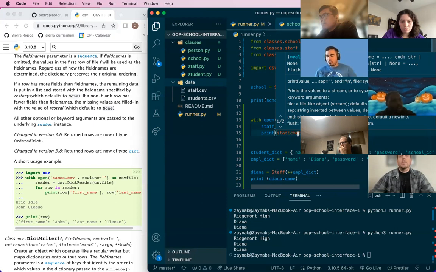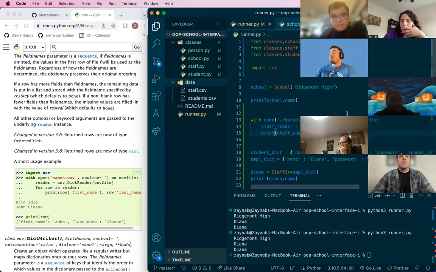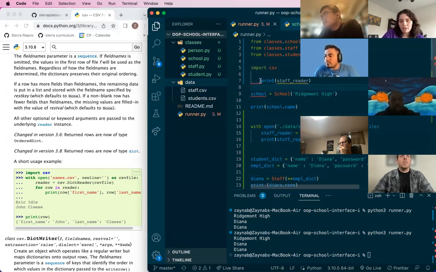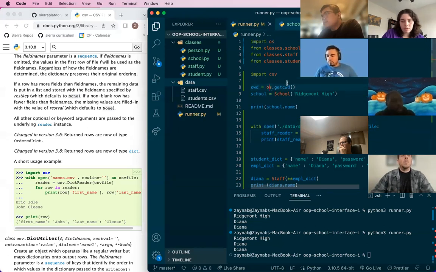So right now I'm just going to print our staff. Oops. Oh, the CWD command is on chat. Oh, cool. I think CWD stands for current working directory, if I'm not mistaken. I'll come back to this example in a bit. Okay.